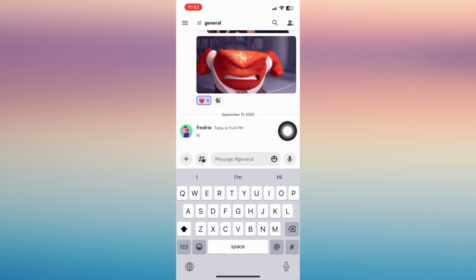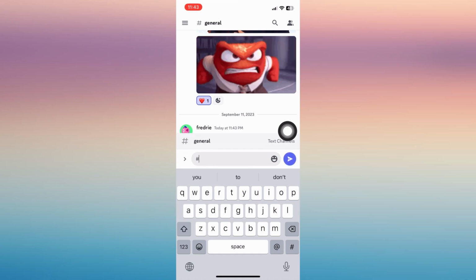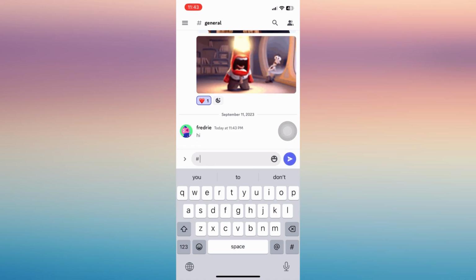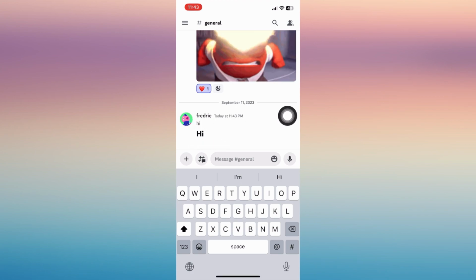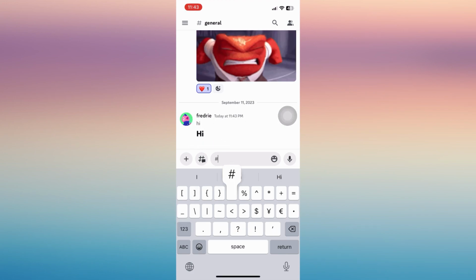And as you can see, it's just on small font or the normal font. But for us to make that bigger, all you have to do is to type the hashtag key and then your message and try to send. So there is a difference between the font of the two messages that I have sent.